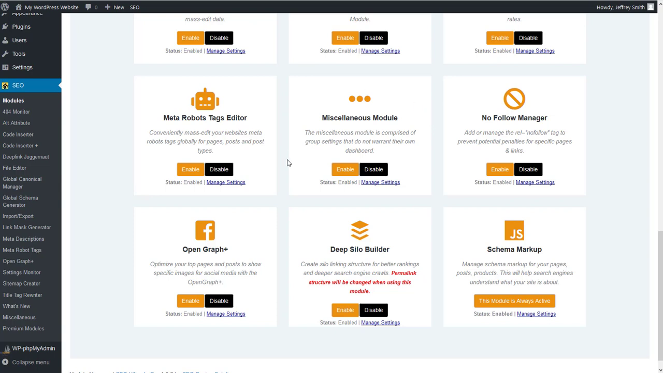The Miscellaneous Module is where we've combined all the different group settings that literally don't warrant their own modules. So we're going to do a walkthrough in a second, but I just wanted to give you an overview of the kinds of things we're going to be looking at.